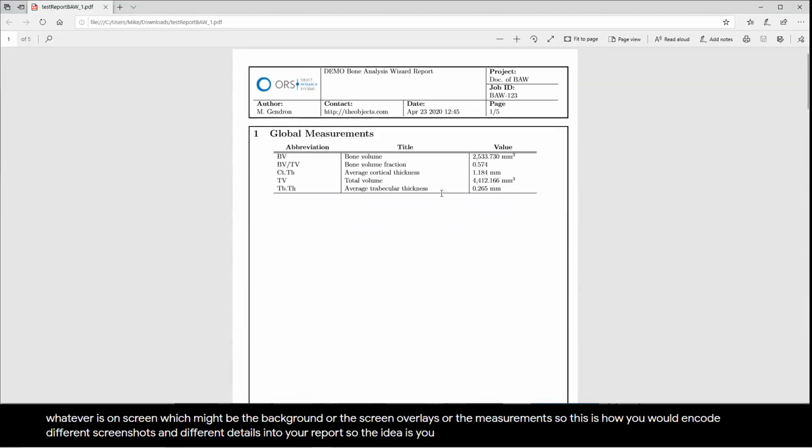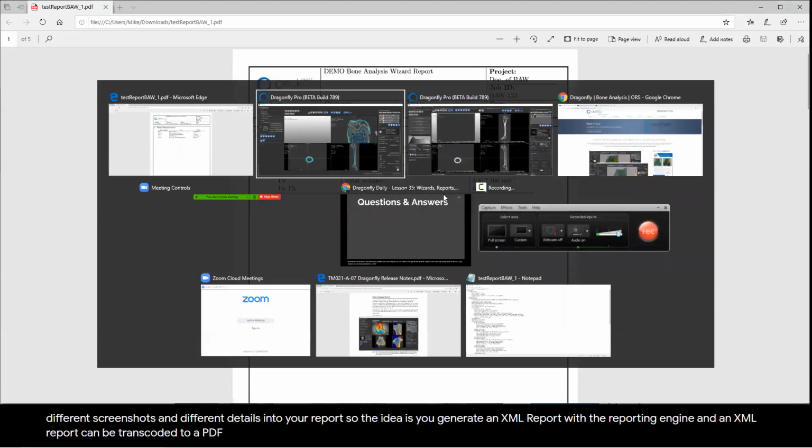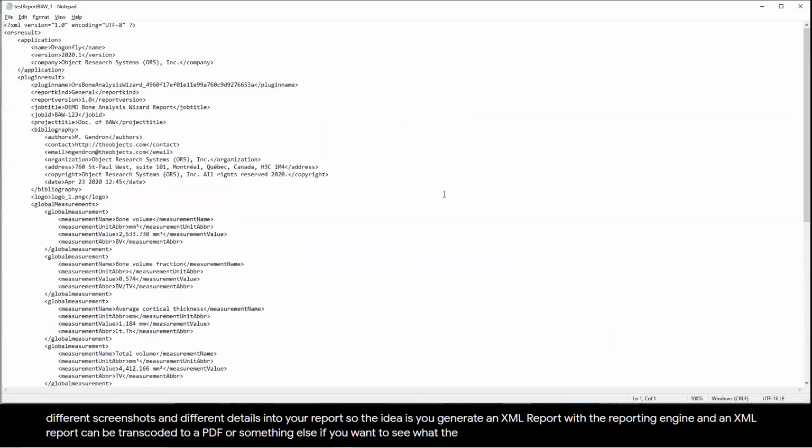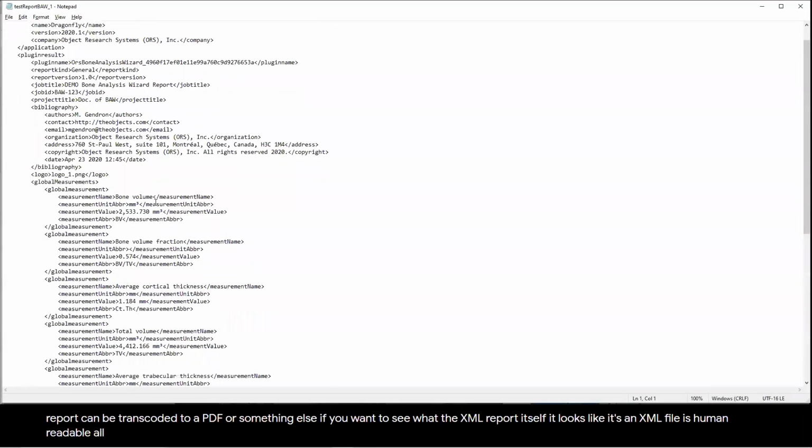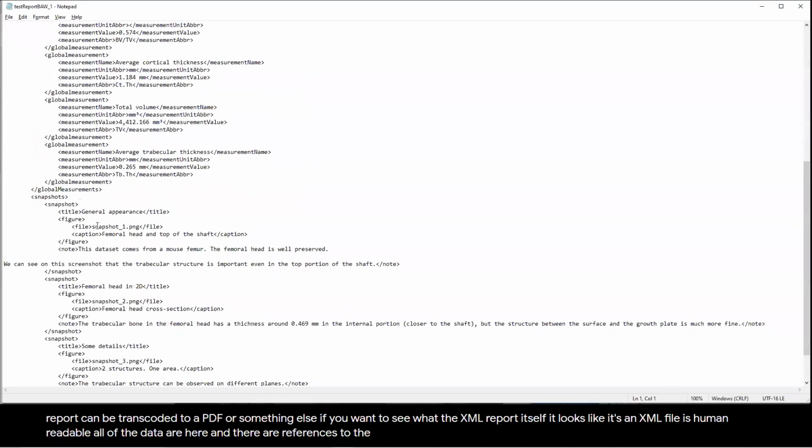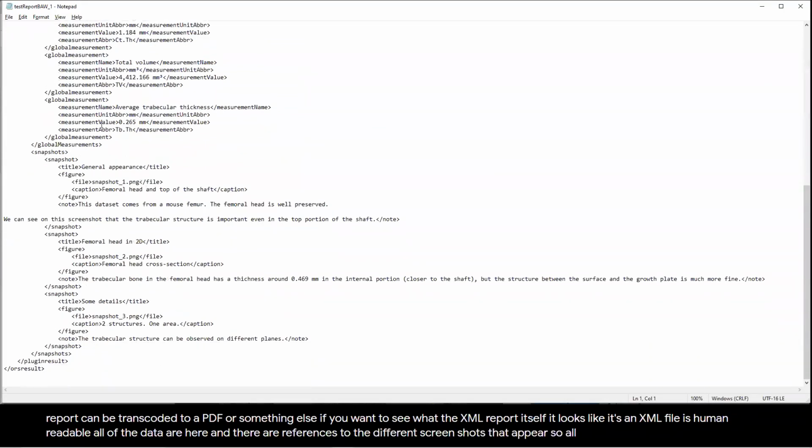So the idea is you generate an XML report with the reporting engine, and then the XML report can be transcoded to a PDF or something else. If you want to see what the XML report itself looks like, it's an XML file, it's human readable. All of the data are here, and there are references to the different screenshots that appear. So all of this can be easily mined by any other program.